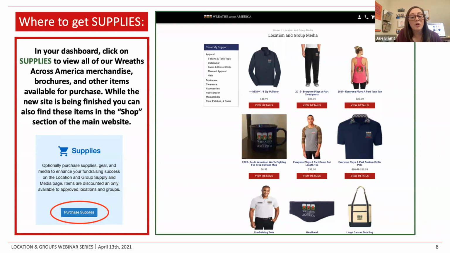While we are finalizing the launch of our new website, if you cannot access the shops through your dashboard, you can still do so by clicking on the shop button on the main website page. Now, I know you're all eagerly awaiting information on the new website, and we're really excited to be able to share that with you soon.